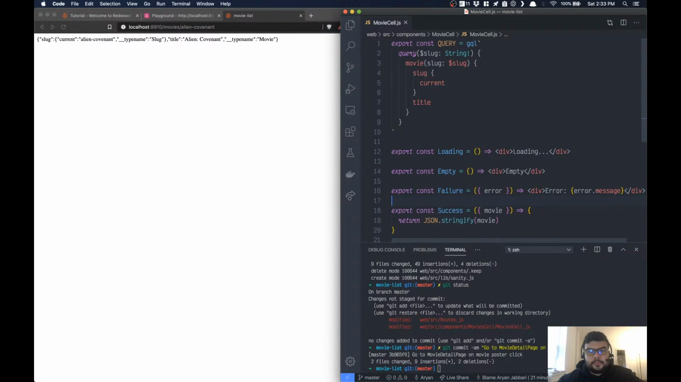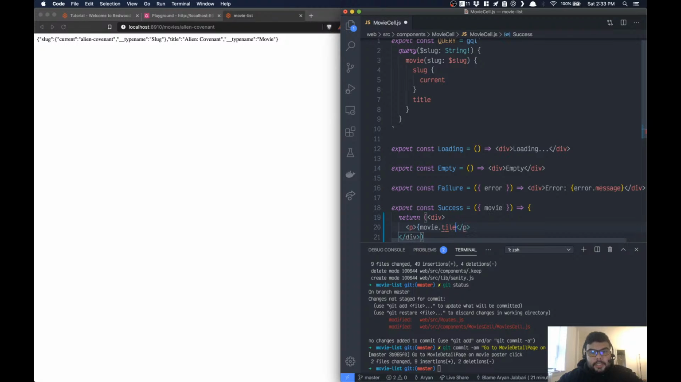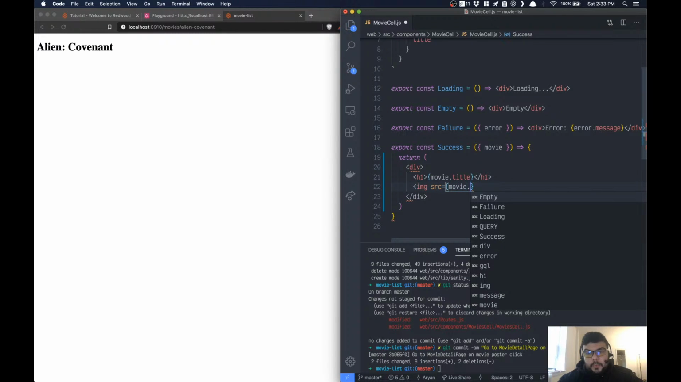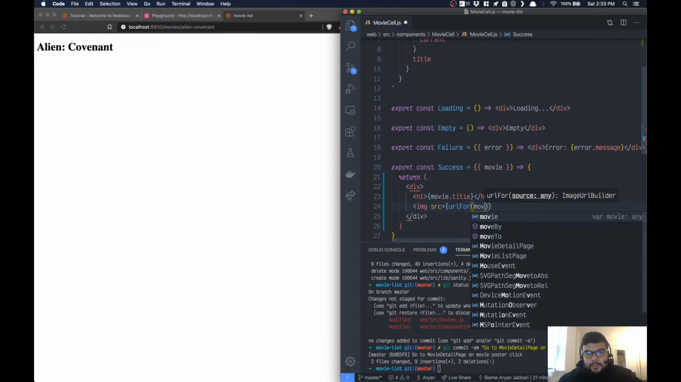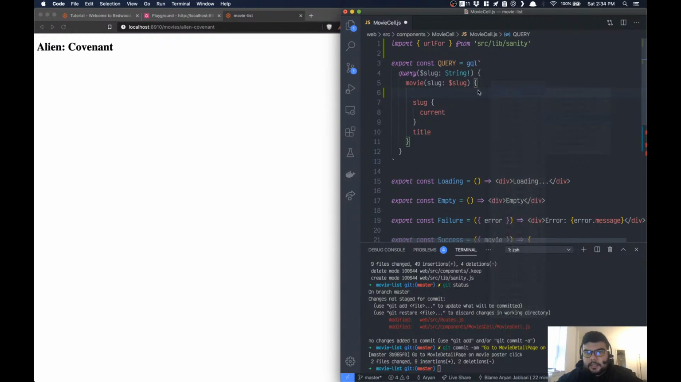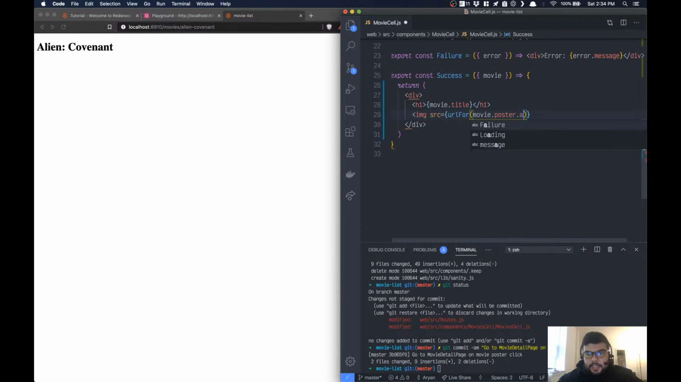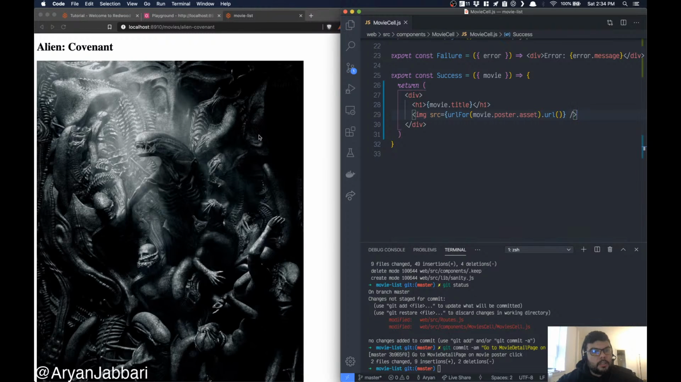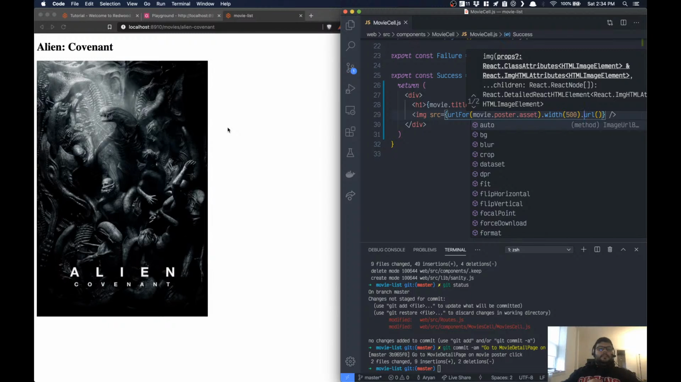So instead of just stringifying it, we'll have a div with a p tag. Inside it'll be movie.title. Actually, let's make it the h1. And very similarly, have an image source, which is the URL for movie.poster.asset, which we don't have here. So let's look just like that. Movie.poster.asset.url. This will give us the big one. Nope, it won't. Yep. And then let's make this one a little bit larger at 500. Nice. This is our movie detail page.